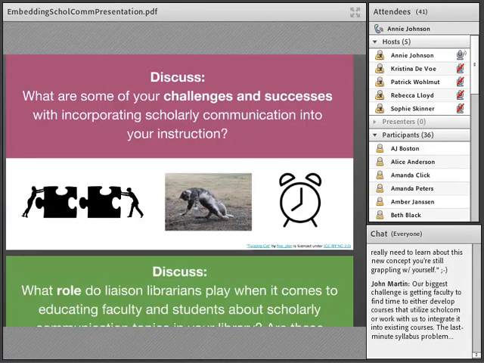So John Martin has said that our biggest challenge is getting faculty to find time, certainly to either develop courses that utilize SCALCOM or work with us to integrate it into existing courses. The last minute syllabus problem. Yes. Very similar. Absolutely. Time, of course, is something else to consider. Not just in terms of whether there is enough time, because oftentimes it seems like there never is, but how much can or should be allocated to scholarly communication-related topics, especially in a course-integrated or one-shot instruction setting.